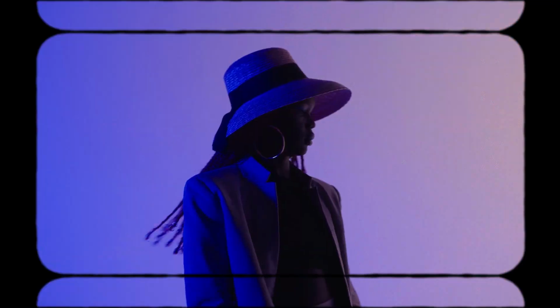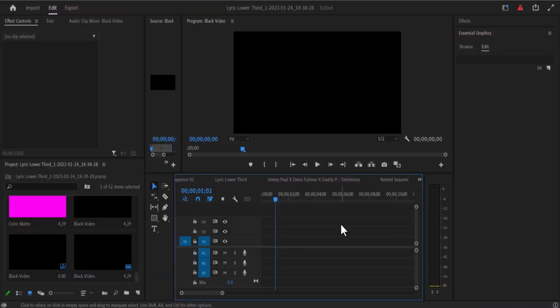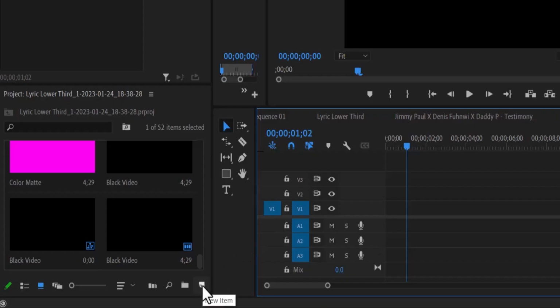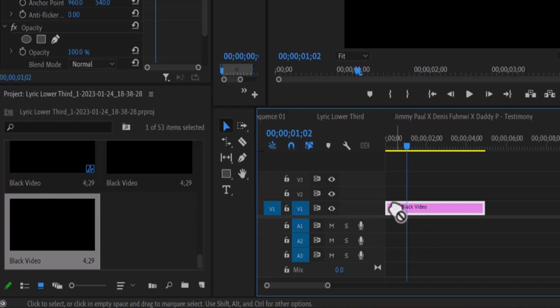In this tutorial, I'm going to show you how to create authentic looking mats and borders in Adobe Premiere Pro without the use of Photoshop. So the first thing you need to do is to come over to this new item over here and select it and select new black video and hit OK. Now drag this black video onto your timeline over here.